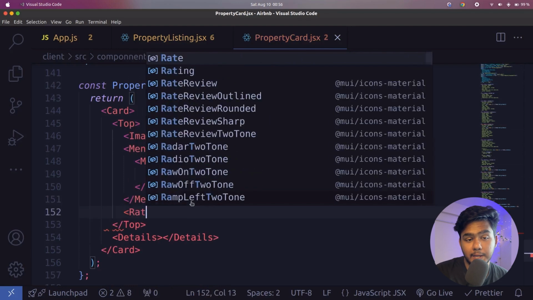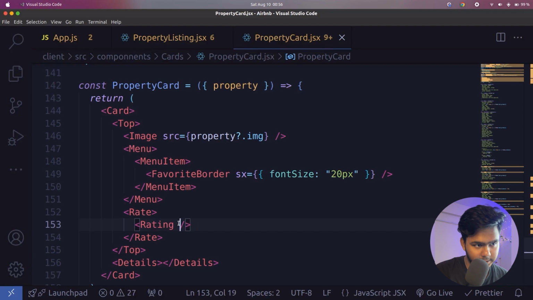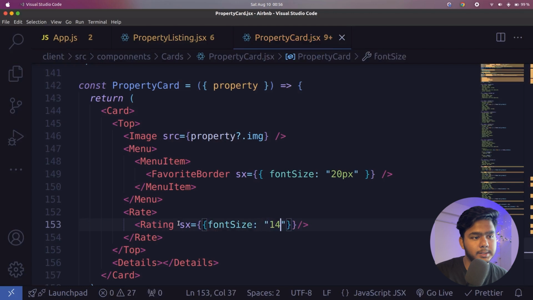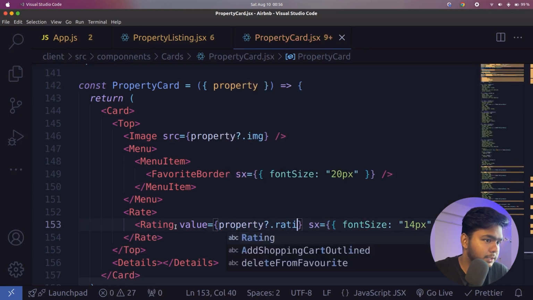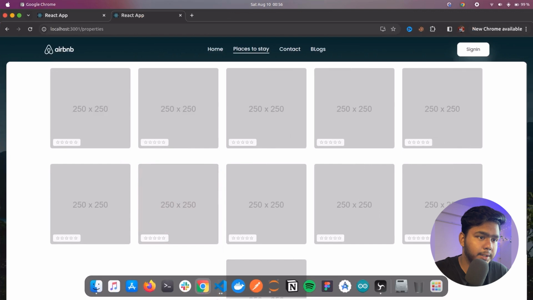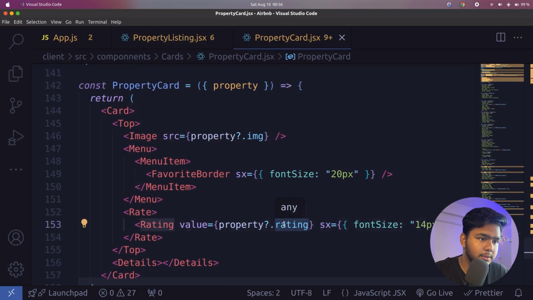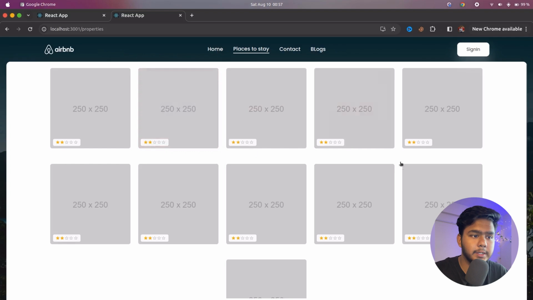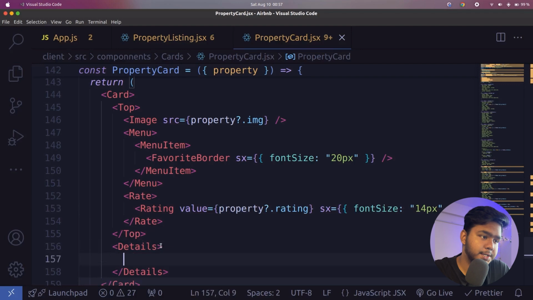Now what else? We have a rating also in this. So I will use rating, give it a font size of say 14 pixel. Perfect. What else? In this value, let us give it property.rating.value. Why is it not coming? Basically it's a string. It should come. Let's see. Yeah, now it is coming perfectly, right? After reloading. So now coming back to the details, our top section is done for the cards.